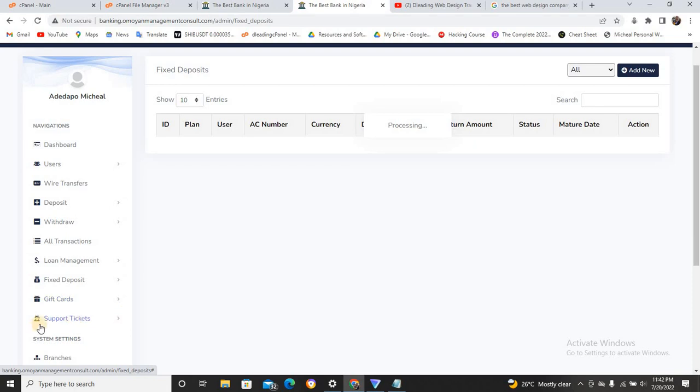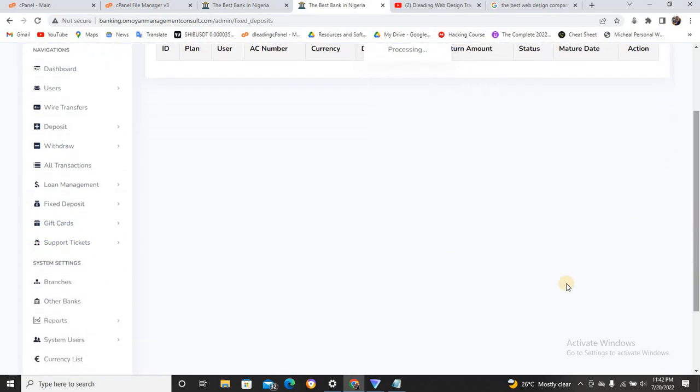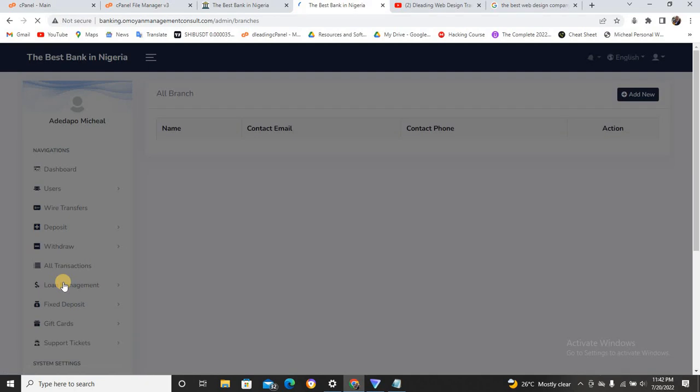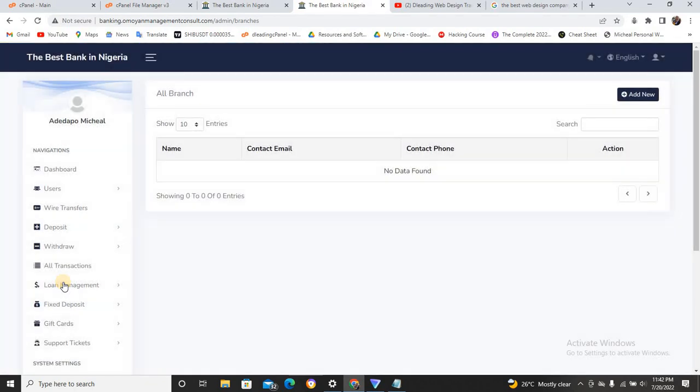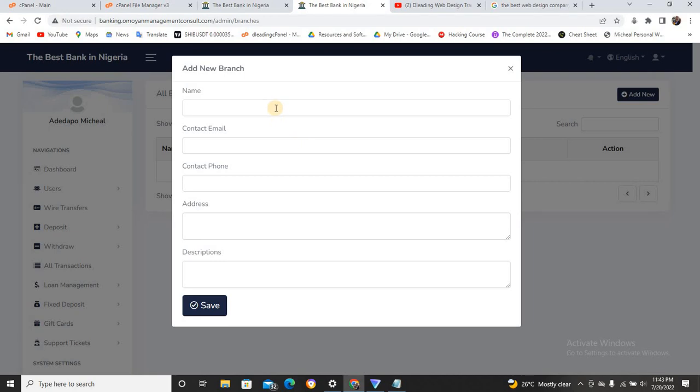So you can come to your support ticket. Maybe anybody has an issue on their website and they want to make a complaint, you can just make it on the support ticket. You can see the things you have. For example, a bank has different branches. You can create different branches. Just add the name. Maybe you have one branch in Kaduna. Type it: the name of the branch, the email of the customer care in that branch, the contact phone number in that branch, the address and destination, and click on save. That's how to go about that.